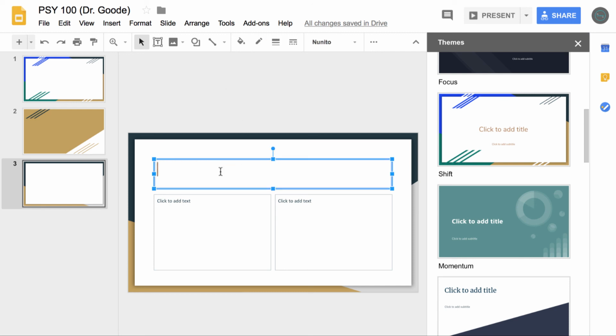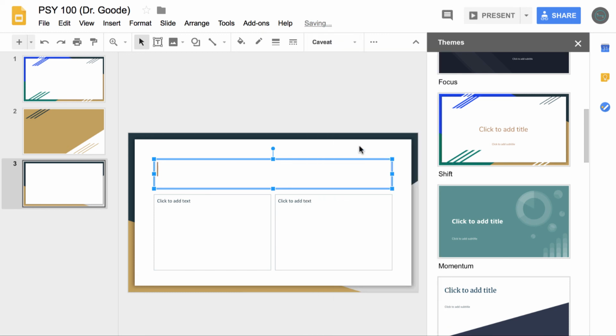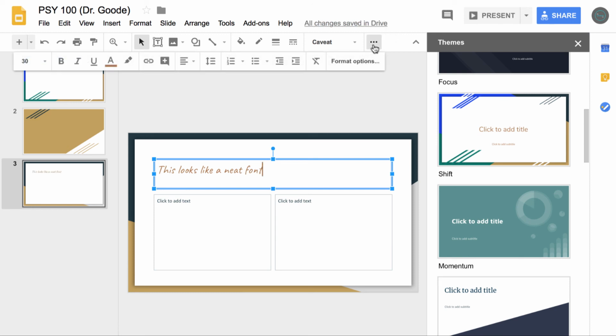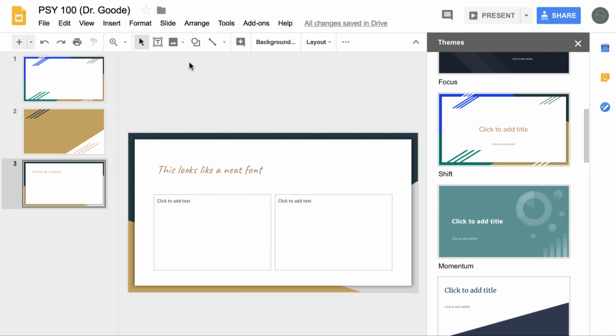Again, if I click on a slide and I want to change my font, I can click on Font, scroll down and choose a font that I like. And if I click these three dots for more, it'll show me more information, and I can change my font size, bold my font, italicize it, underline it, change my font color, and do lots of different formatting options. So it's a really neat tool to utilize.